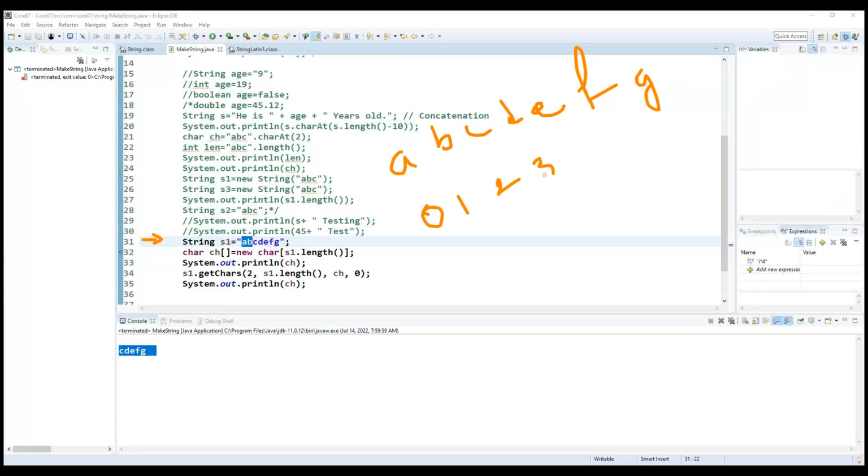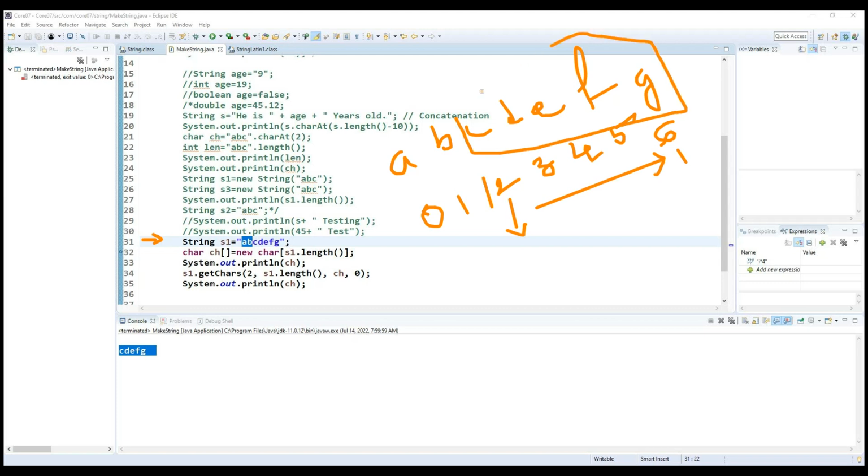Now you can see 0, 1, 2, 3, 4, 5, and 6. So I started with the 2 and it ended with this. Now internally it is trying to load all these characters. For example, I don't want to load these other values here. So I want to load only this D, E, F, G.